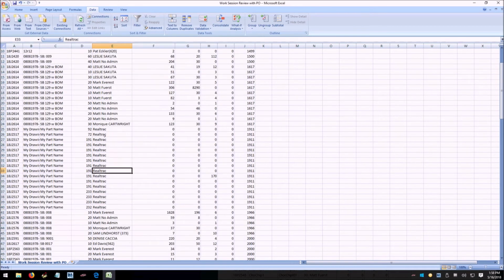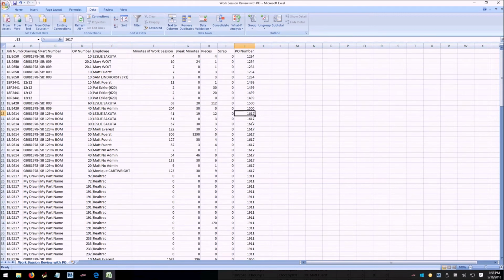So we can see, for example, PO number 1617, Leslie Security here logged into several different operations and did time on each of those. So I want to sum up a subtotal line for this PO and this employee, the total amount of time. And it'll be in minutes, but you could do some wizardry with Excel to just divide that out by 60, and that would give you the hours. So let's do our next step here where we're going to add a subtotal.